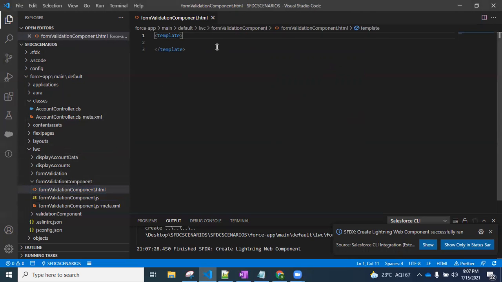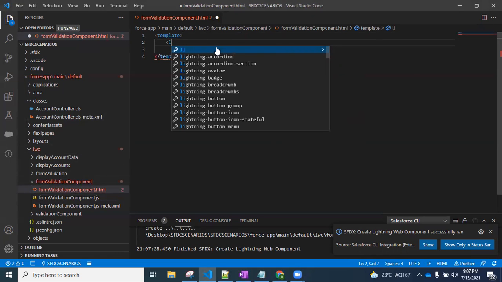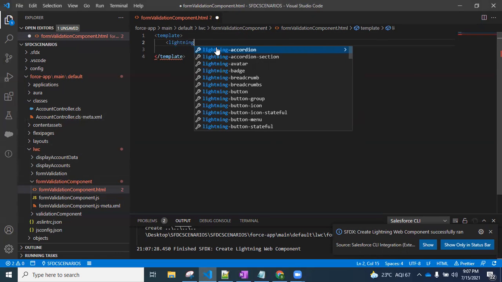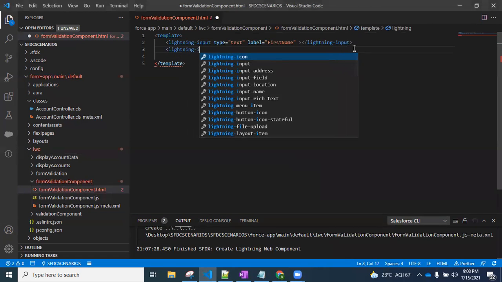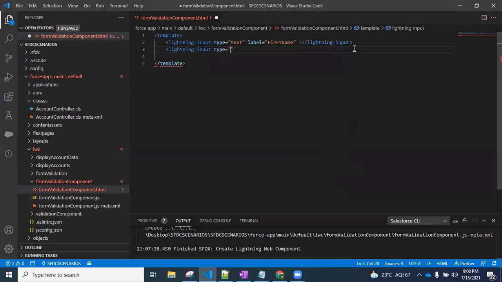In the HTML, I'm going to create two input fields and a button. Let me create the two input fields first. Lightning input type equal to text and label equal to first name. Let me close this tag. Let me create one more input field: lightning input type equal to text and label equal to last name.